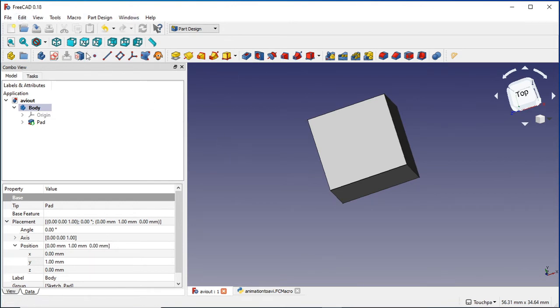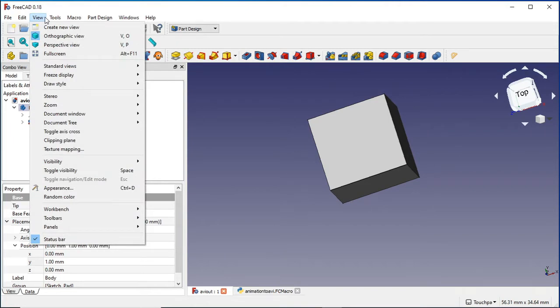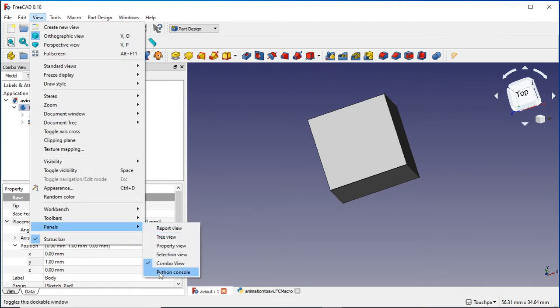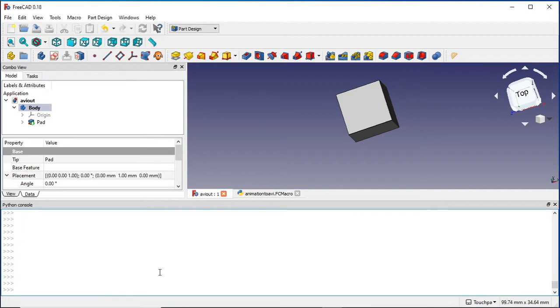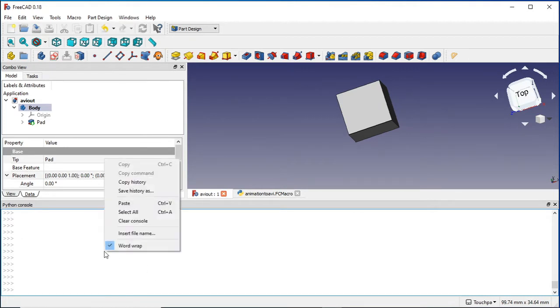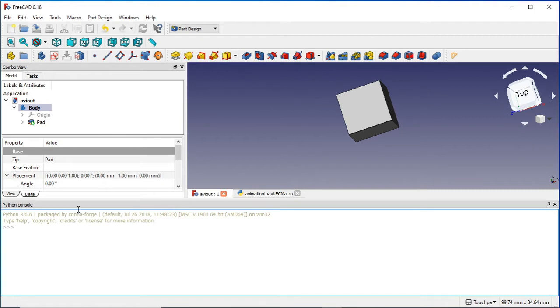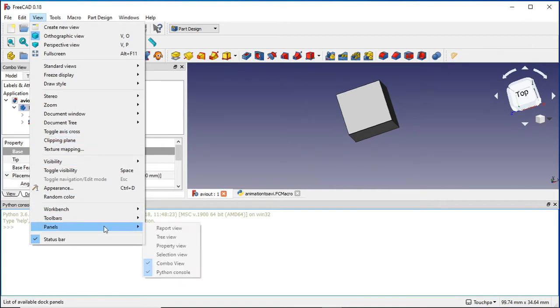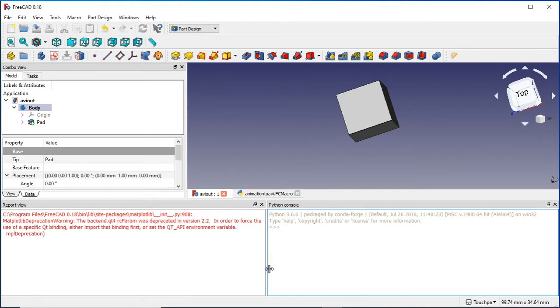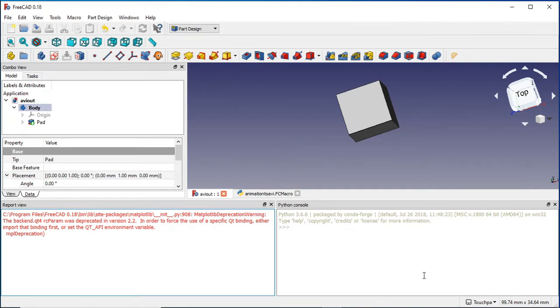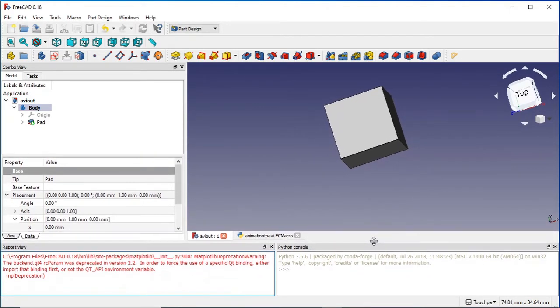Now I need to have a few panels open. So if I jump down to View, Panels, the ones that I want are the Python console. So you can see that I've been playing in there quite a bit with this one. It's nice and blank. I could actually right click and clear console. That would be the best idea. Okay, so that's there. And also I want, if I go up to here, View, Panels, the Report view. Now I haven't actually spoken about this in previous tutorials, but this is great for seeing the output in a much clearer way. So I've got these side by side. It does restrict the size of your screen, but we'll work with that.